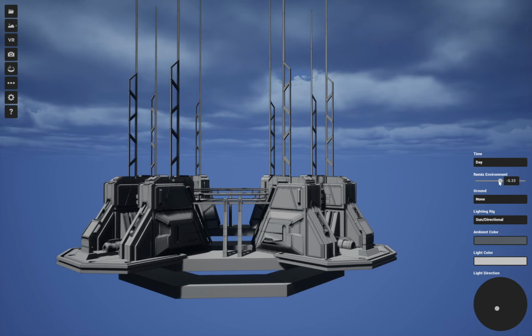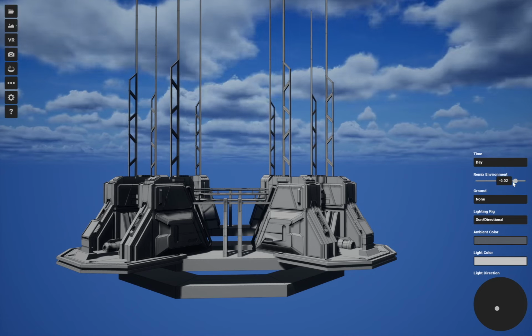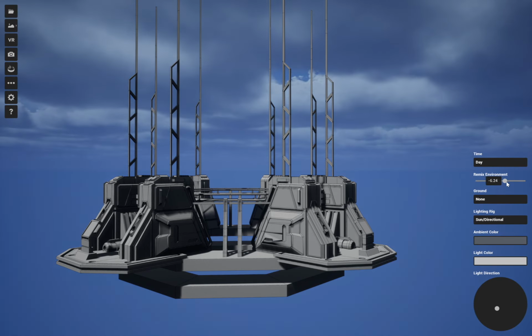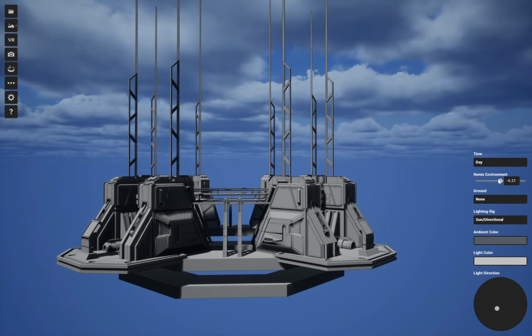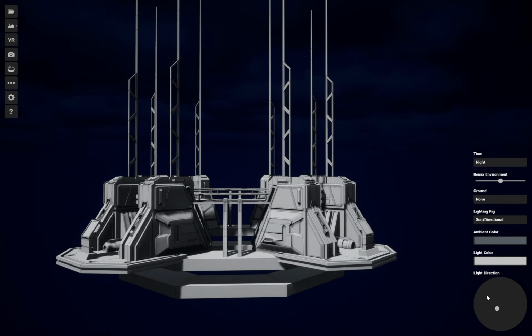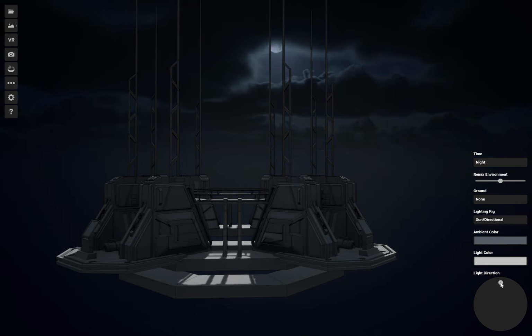This is just an easy way to control a bunch of things without having to futz with a bunch of individual sliders. And just to show you, this environment also works at night. You can see at night there's a moon there.